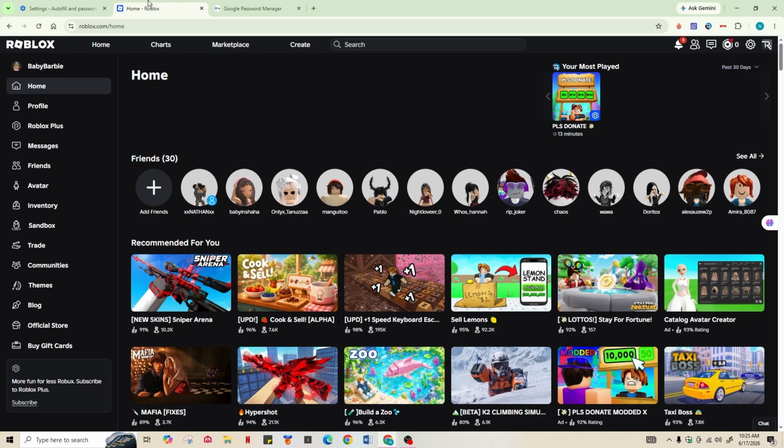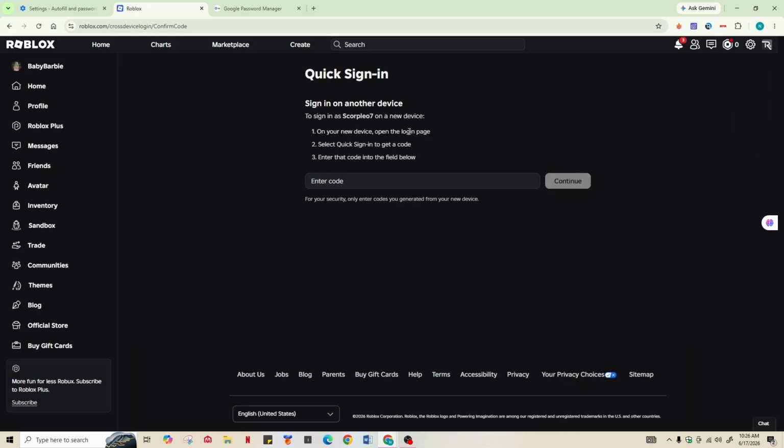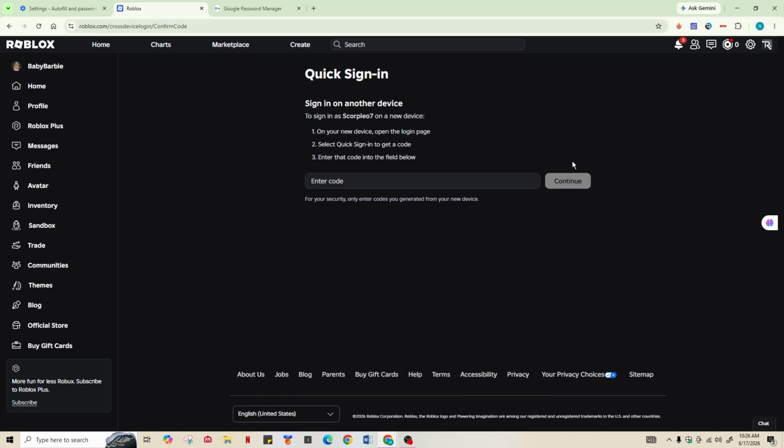And if you can't find your password, you can access your Roblox on any device where you are already signed in. Then tap on this gear icon in the top right. Select the quick sign in option. And on your new device, you need to open the login page, select quick sign in to get a code and enter that code here in this field and tap on continue. This way, you should be able to log into your Roblox account and reset your password.